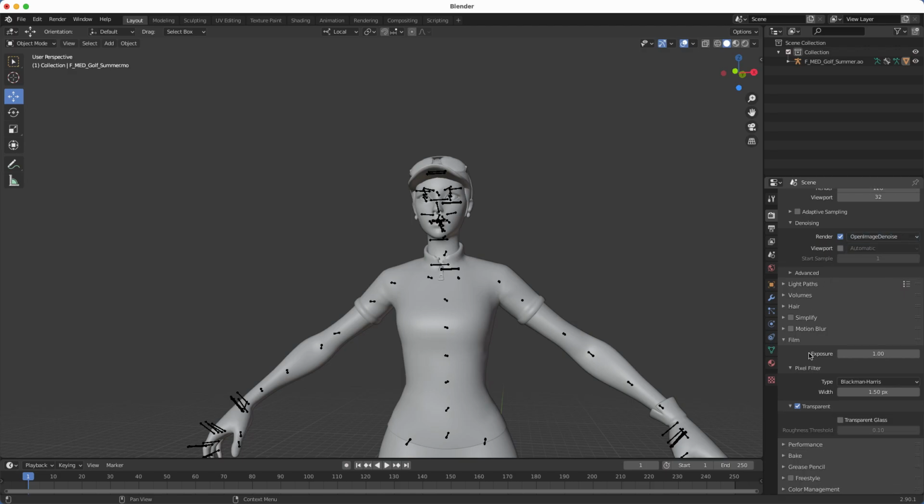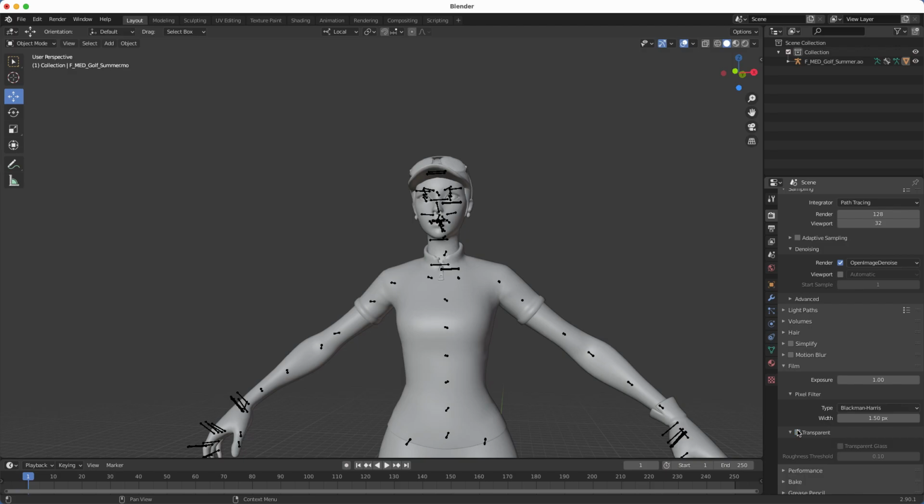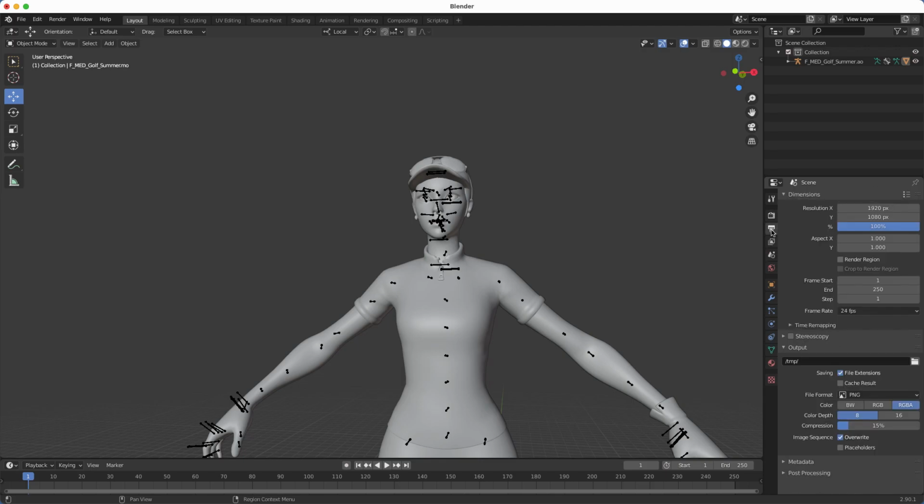Okay, so scroll down. You want to make sure that underneath Film, so you open up Film, that Transparent is ticked, otherwise there'll be a background, and you won't be able to have it as a PNG. Yeah, that's about it for that.